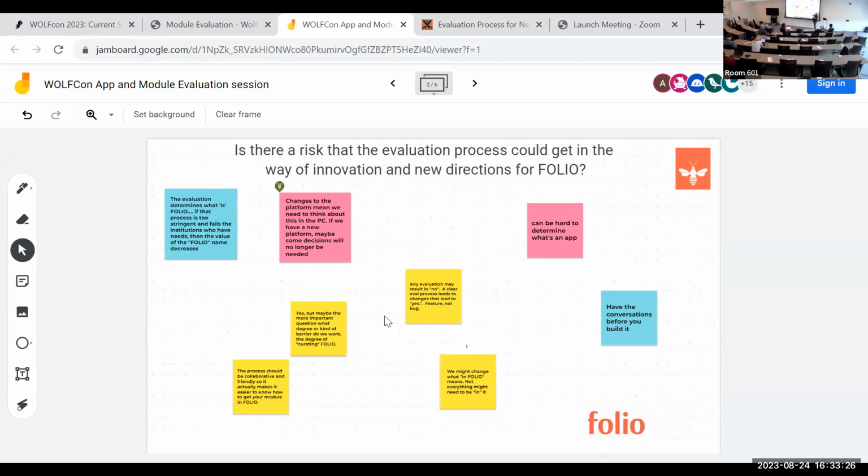This definitely echoes a lot of the stuff in our presentation, and we can't stress this enough. Yeah, have conversations before you build it, as Craig was saying.